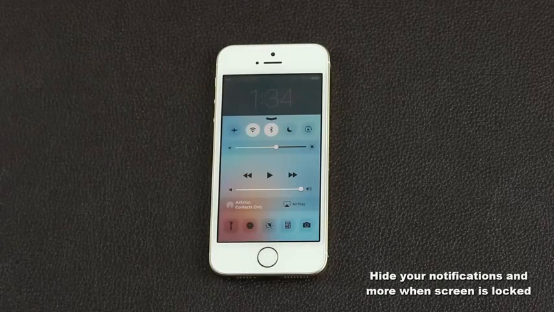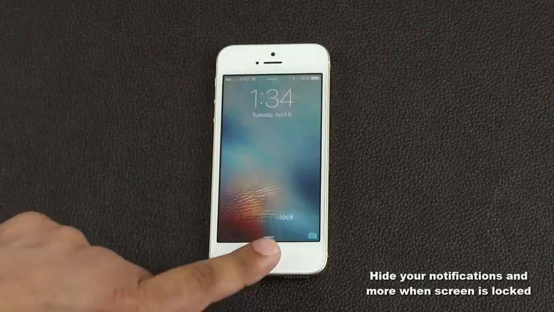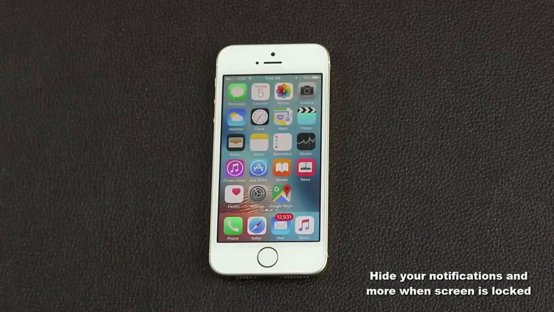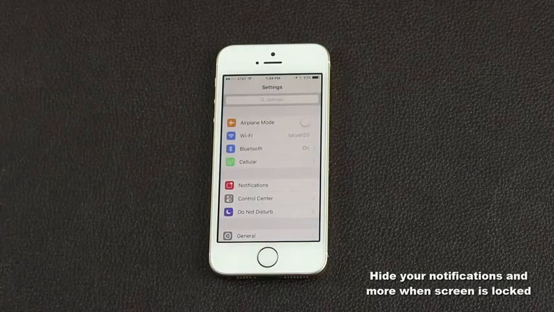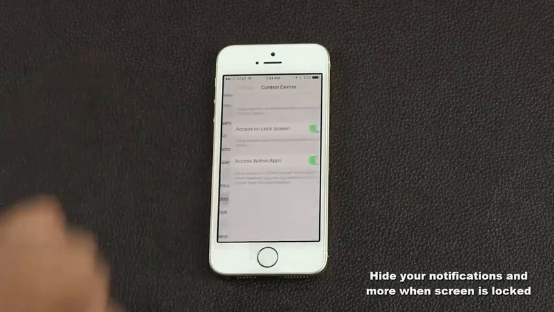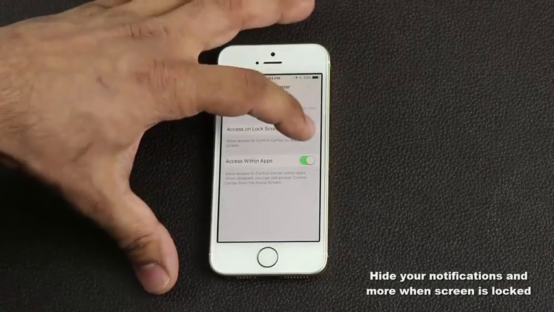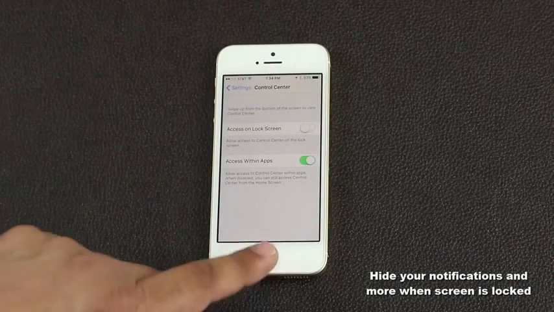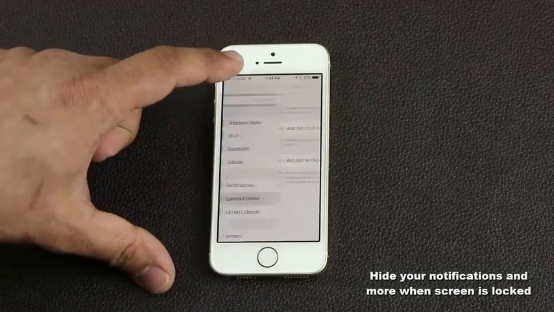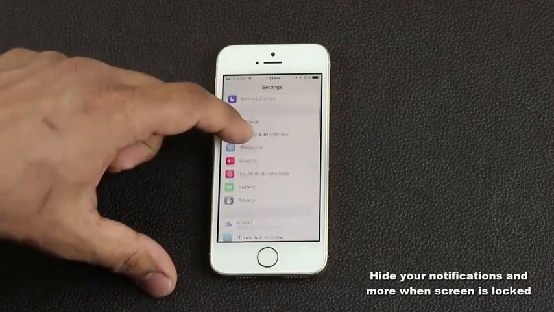So let me show you guys how to disable access to the control center and the notifications panel from your phone. First, I'm going to show you how to hide control center. Let's go into the settings for that. Scroll down, it's right on the top actually. Tap on control center and simply disable access on lock screen. Let's go back to the main settings and I'll show you the notifications panel next.